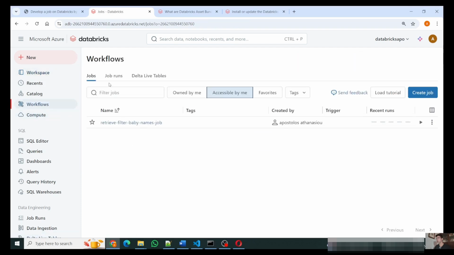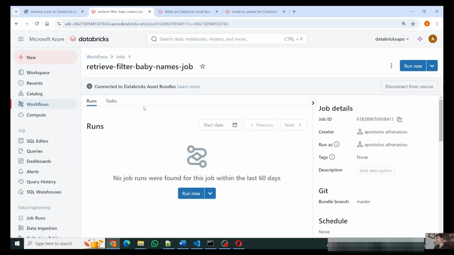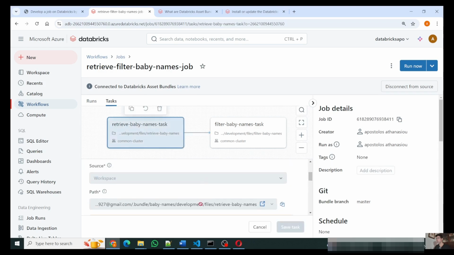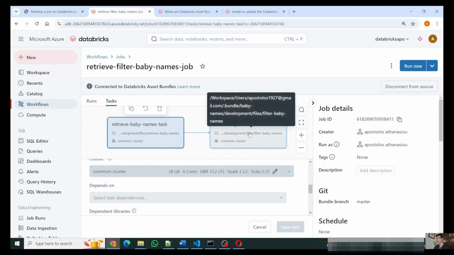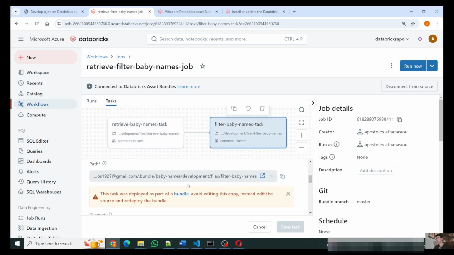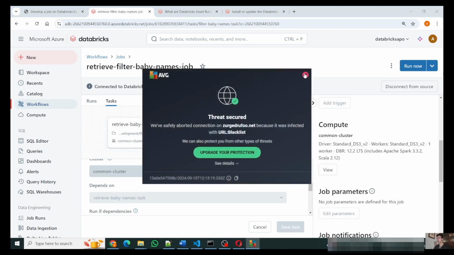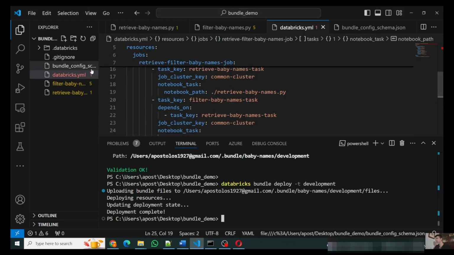Okay, let's go to workflows, and here we have our workflow. Let's click on the workflow and see the tasks. As you can see, the first task points to the first notebook, and the second, using the common cluster that we defined, points to the second notebook, and the second task depends on the first task. This is exactly what we defined here.